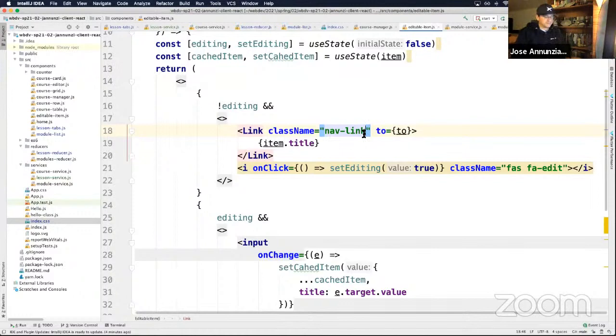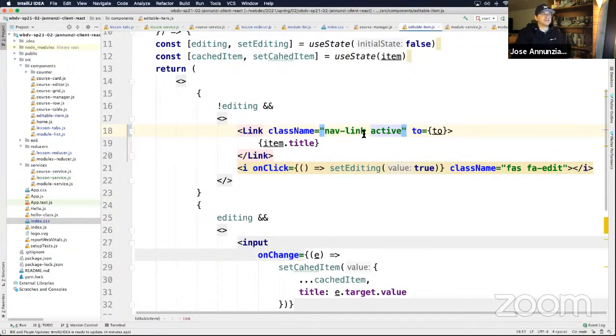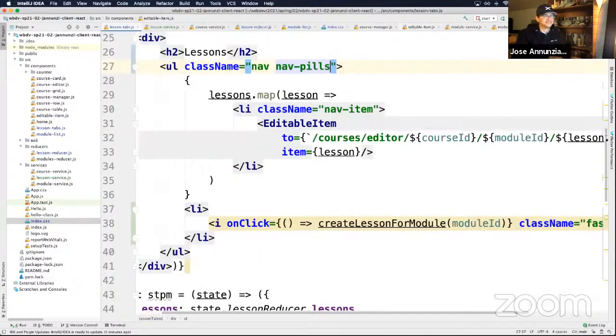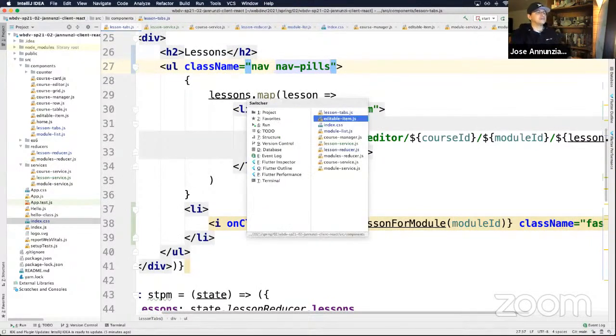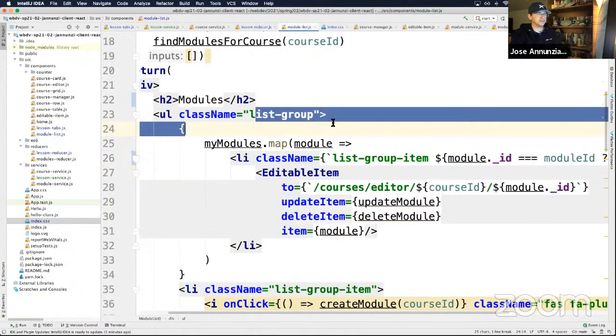What's going to happen if we put active here? We want to compare the selected ID to our current ID. So how do we get the selected one? Notice it's slightly different than what we did before, and the reason is the styling of line items in a list group.